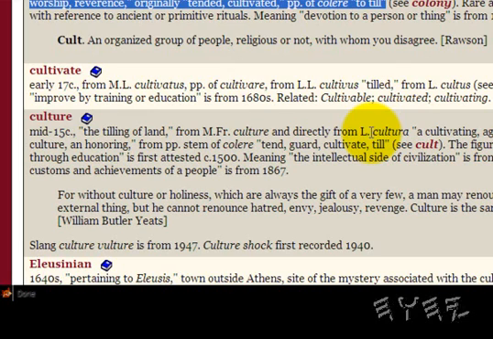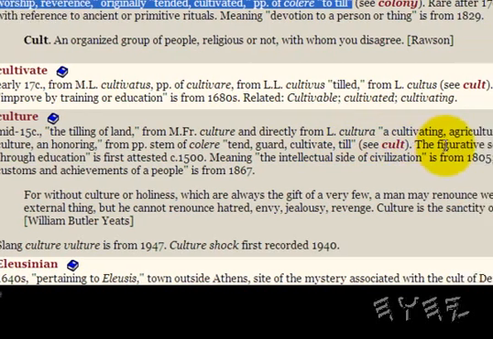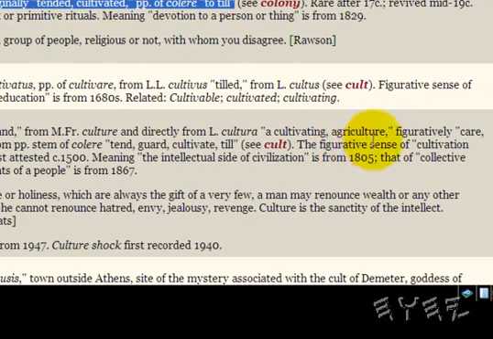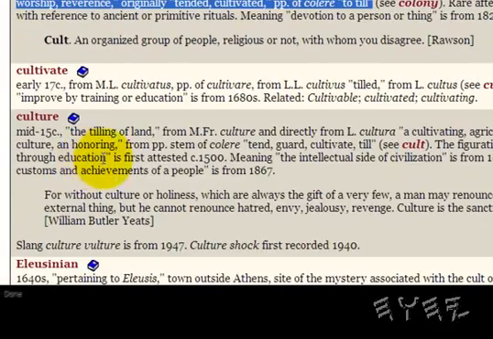If you don't get the Latin or the Greek, try to get the Hebrew. It says from Latin, cultura, a cultivating, agricultural, figuratively care, culture, and honoring. From the proper pronunciation, I think that is, stem of colorare, to tend, guard, cultivate, till. That's why you have cultures. You have the so-called Negro culture. You have the culture of the Israelites. It means that you're growing a civilization or ways of doing things.